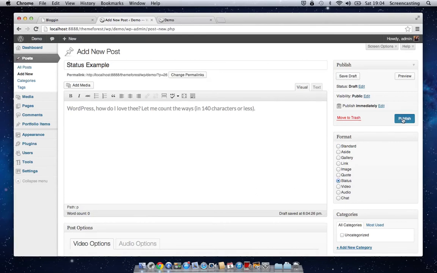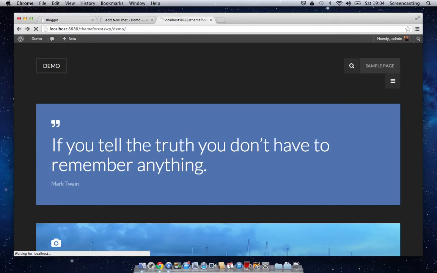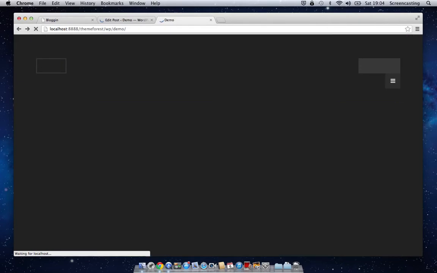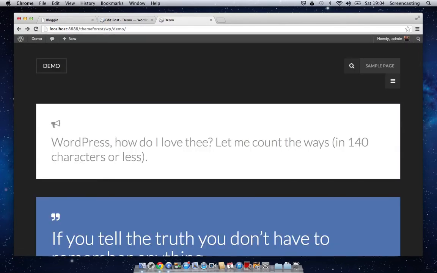Click on status, and as with the aside post, it won't show the title and the meta information. It'll just show the status. There we go, a nice big text.